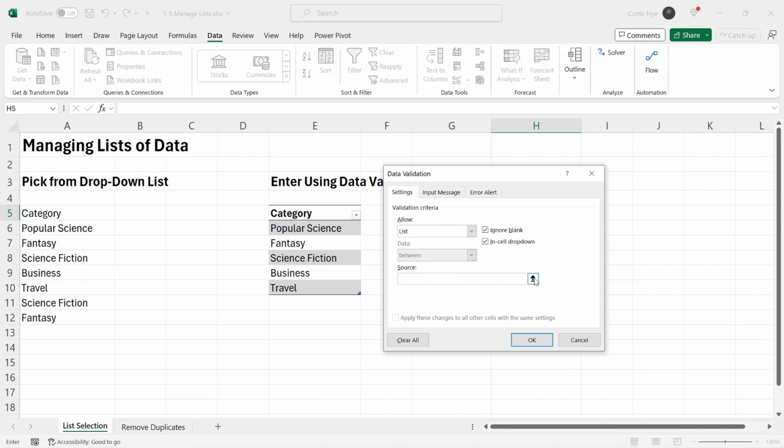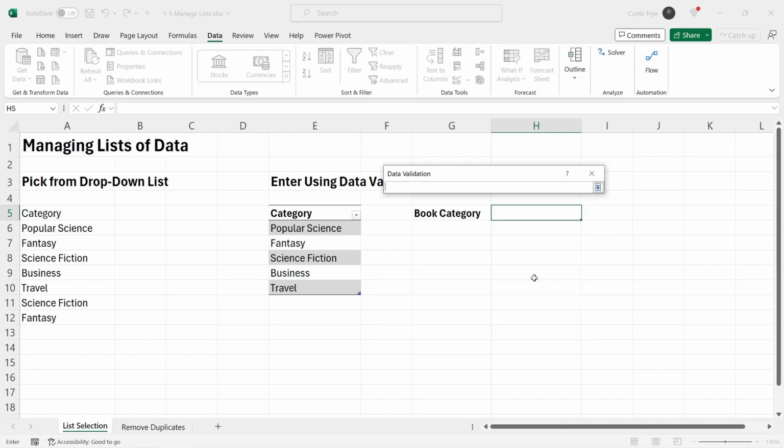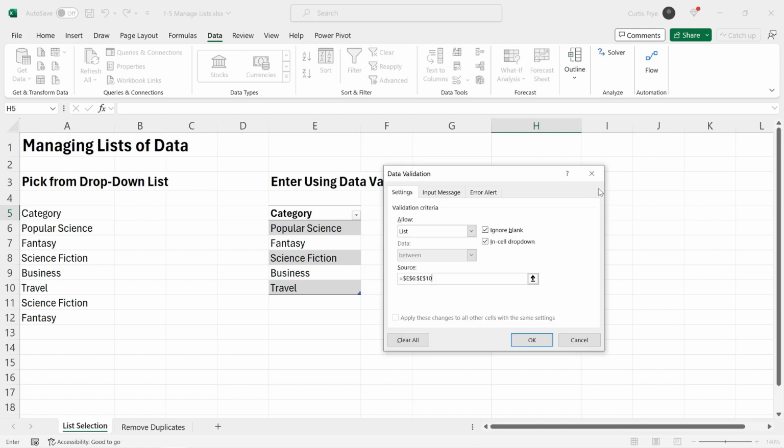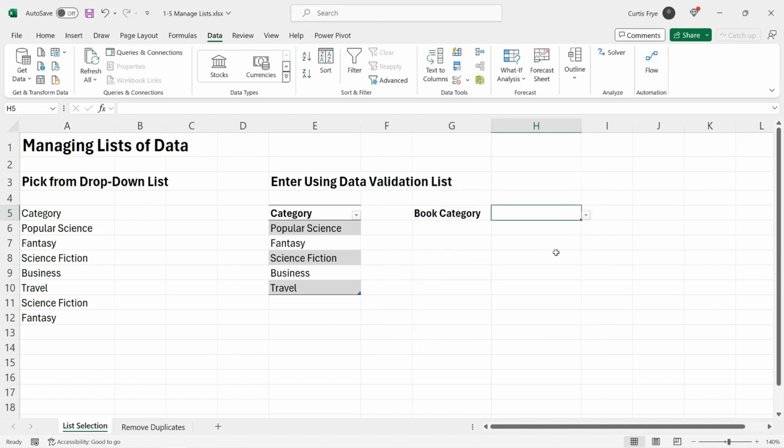So I will click the Collapse Dialog button, and then I'll select cells E6 through E10. Those are the values within my table column. And I will expand the dialog. And I will choose to ignore blanks, and I will have an in-cell dropdown. And we'll see how that works in a second. So I don't need to worry about anything else for now, so I'll click OK. And you can see that I have the list control in cell H5. So I'll click that.